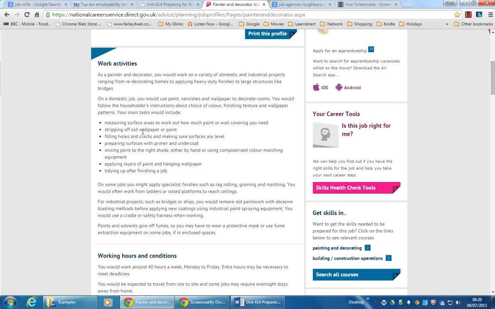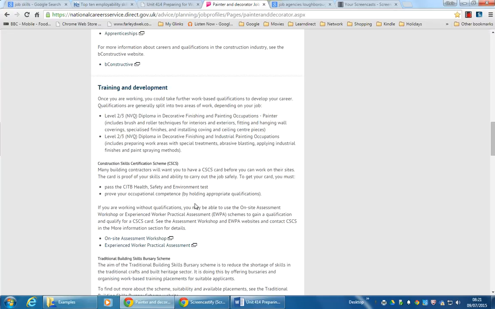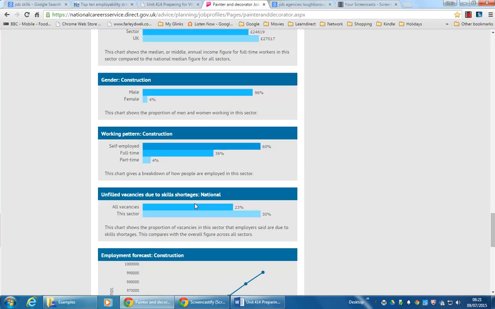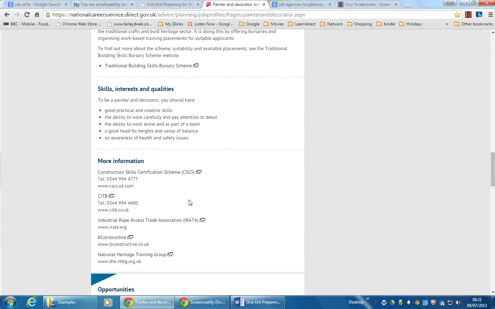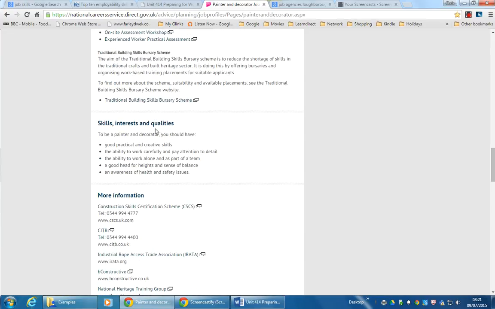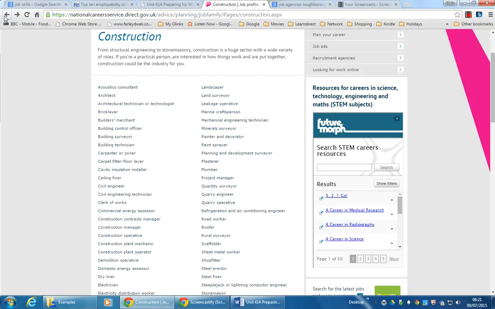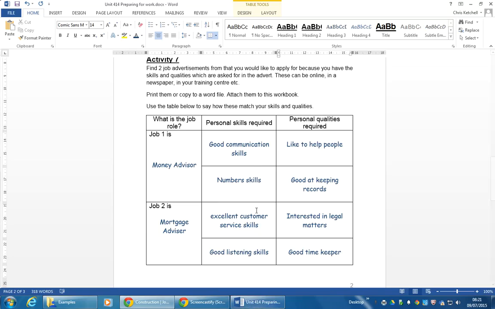And it gives you, these are some things that you have to do. So these are the sorts of things that you'd have to do. So think of skills that might have to do with that. And also right down at the bottom, there always is, downish at the bottom. Here we are. Skills, interests and qualities. There you are. Good practical skills, ability to work. So I'll leave this link. And it's a good website for matching. This is all about matching your skills with jobs available, okay, or jobs that are required.